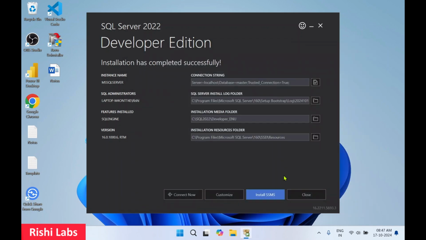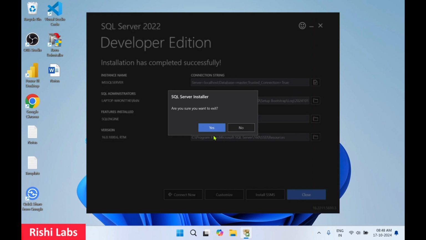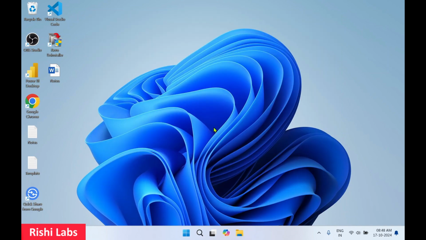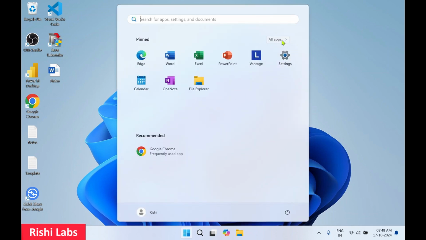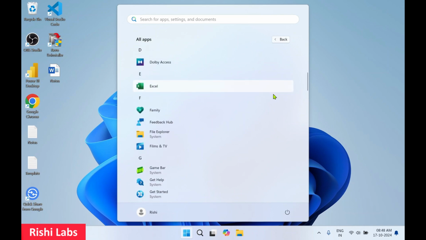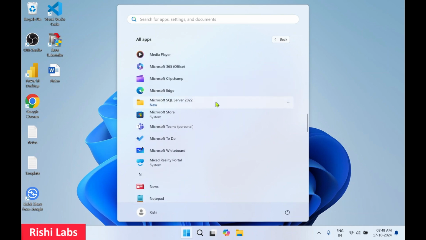SQL Server 2022 Developer Edition is installed successfully. We'll close this. How to install SSMS we'll see in the next video. Click on yes. You can cross check the software is installed correctly. You can click on this Windows key, click on all apps, scroll down. Over here, Microsoft SQL Server 2022 folder has got created.